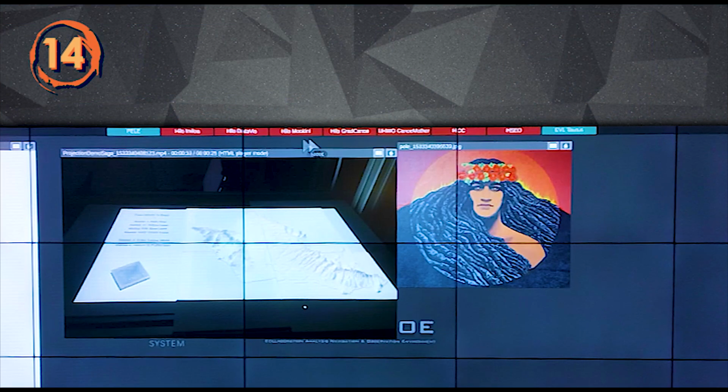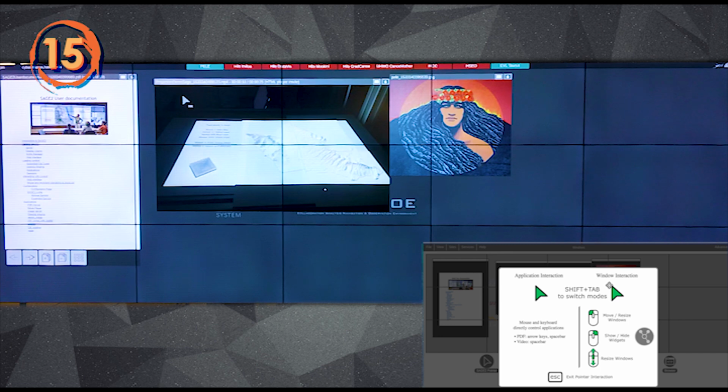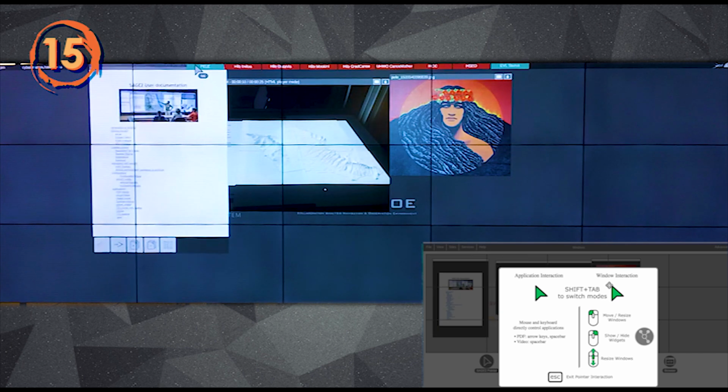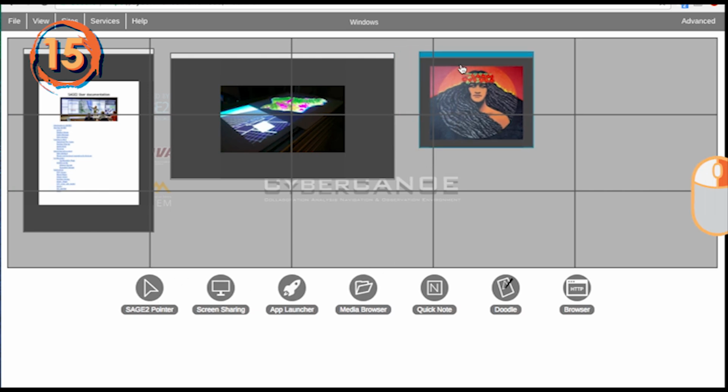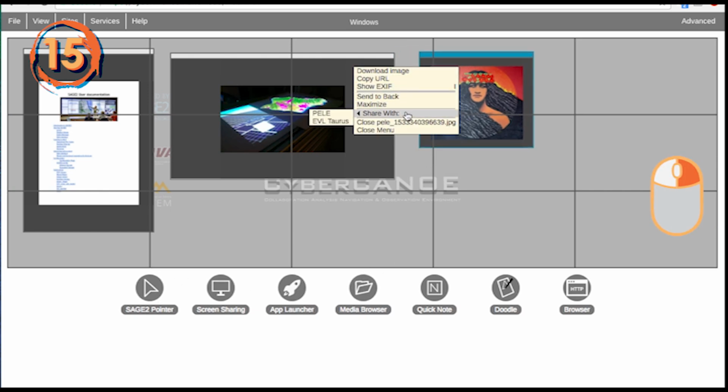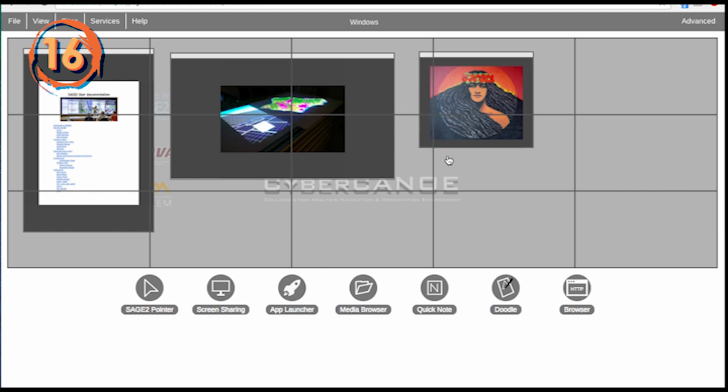At the top of your wall are names of connected Sage sites. Red labels indicate that the site is offline, and green labels indicate that the site is online. You can share anything on the wall with a remote site by dragging it onto a green label at the top of the wall, or by right-clicking the window you want to share in the user client, selecting Share With, and the name of the remote site.